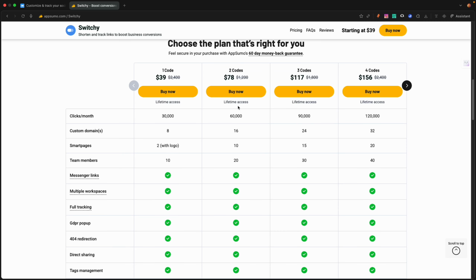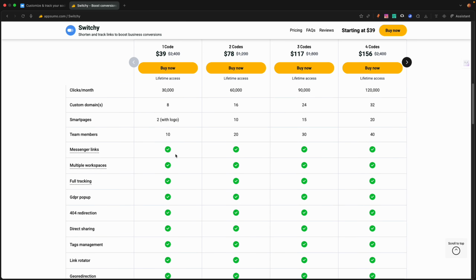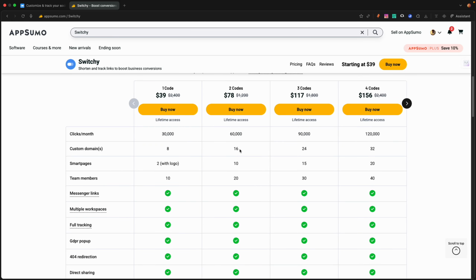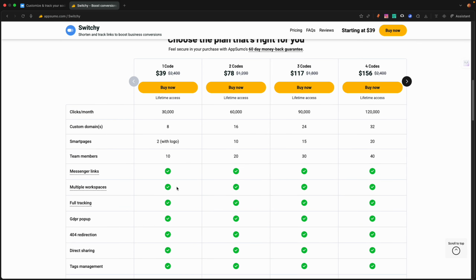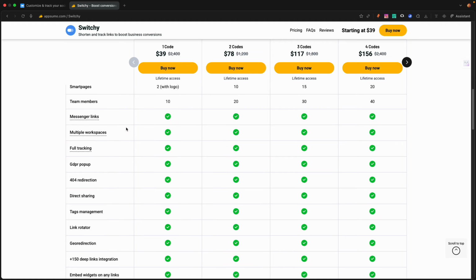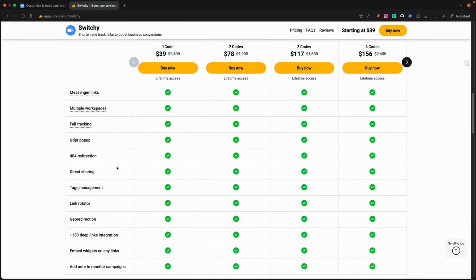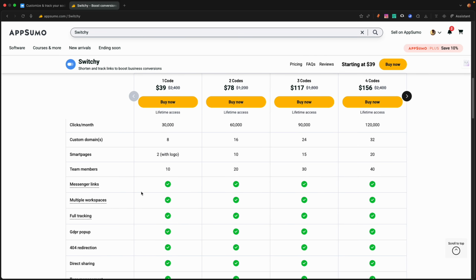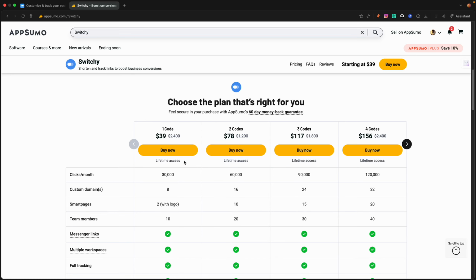I have two codes because I plan to do multiple smart pages, and I'll show you what a smart page is in a minute. But with each code, what you get is more custom domains, and more smart pages, and more team members. But everything else, as you can see here, the messenger links, the GDPR pop-up, the redirection, the 150 deep links integration, and the Chrome extension, you get from tier 1. So even with $39, you are good to go.